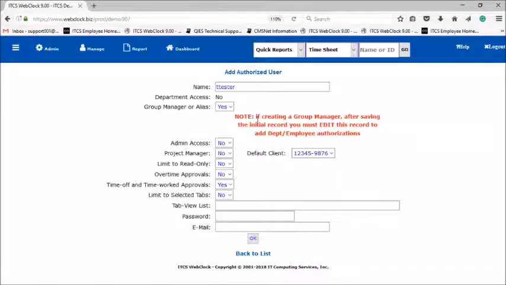If this is going to be an administrator like yourself with full access to everything, including creating other managers, you would leave this as no, and you would say yes to admin access here. So that is how you would differentiate between a group manager or a supervisor and an administrator. So let me show you the harder way, which is to create a group manager.